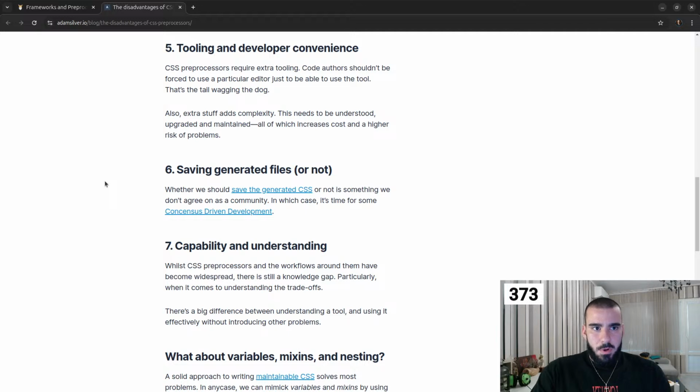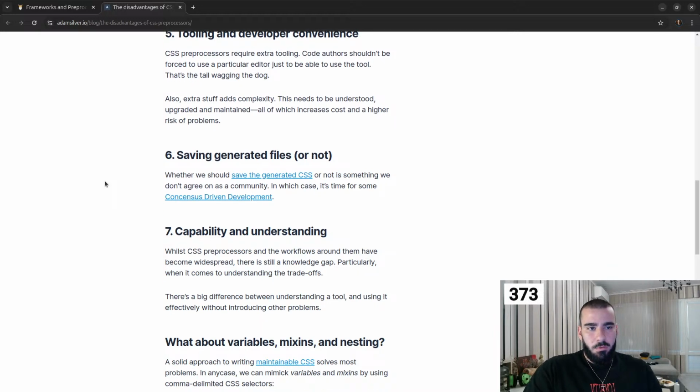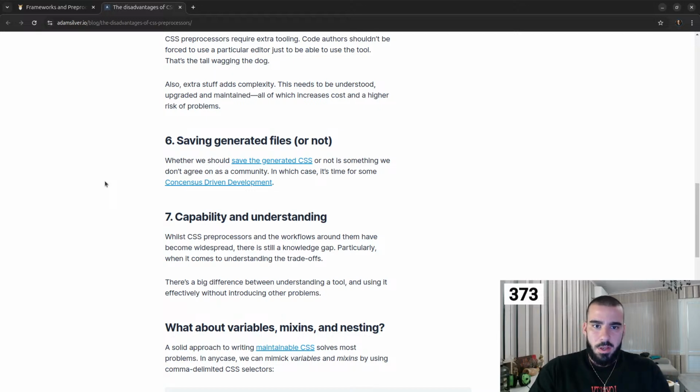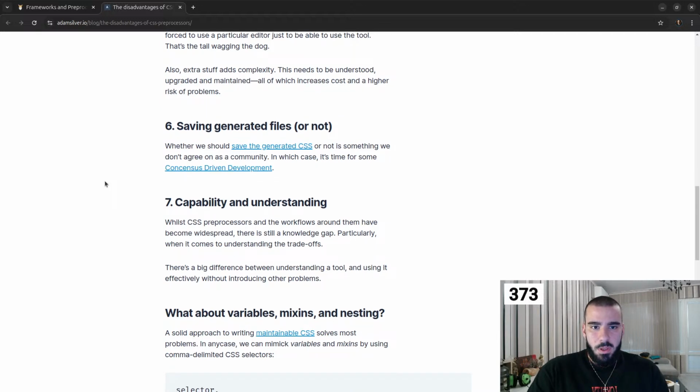Tooling and developer convenience. CSS preprocessors require extra tooling. Code authors shouldn't be forced to use a particular editor just to be able to use the tool. That's the tail wagging the dog. Also, extra stuff adds complexity. This needs to be understood, upgraded and maintained, all of which increases costs and the risk of problems.